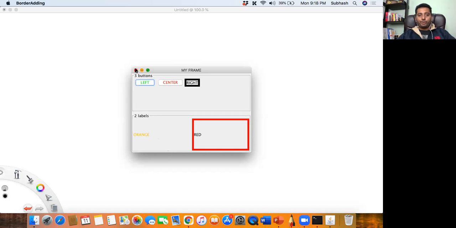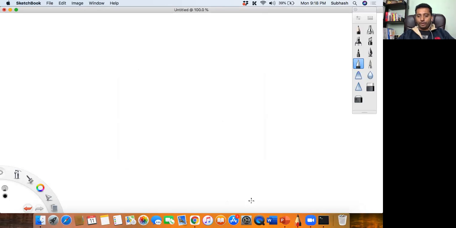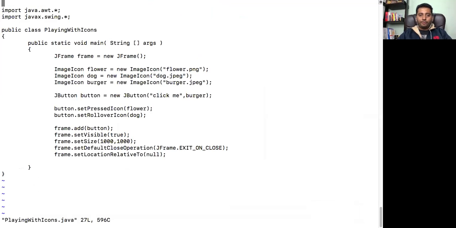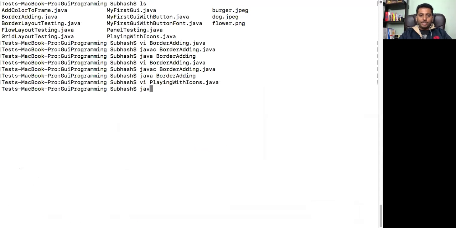Okay, so shall we go to the next one, the last one? Okay, tell me what is it? Playing with icons. Okay, playing with icons. So first we'll see what is happening. First of all, let us run this code and see what is happening.